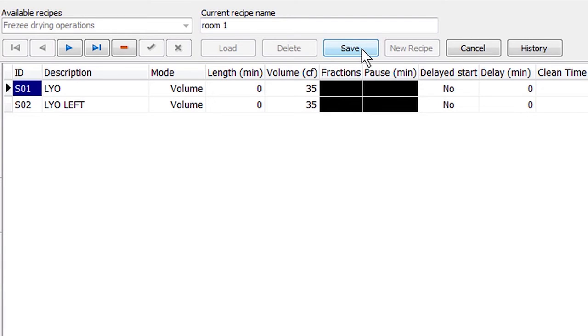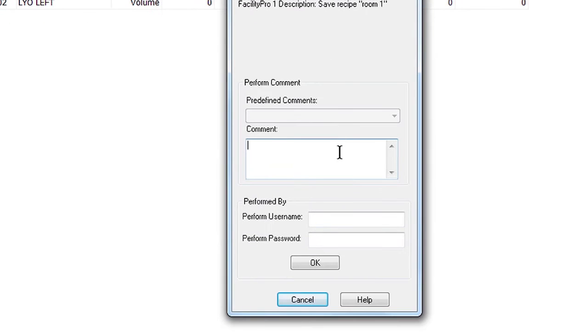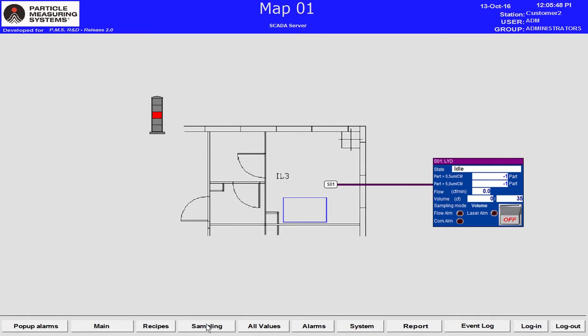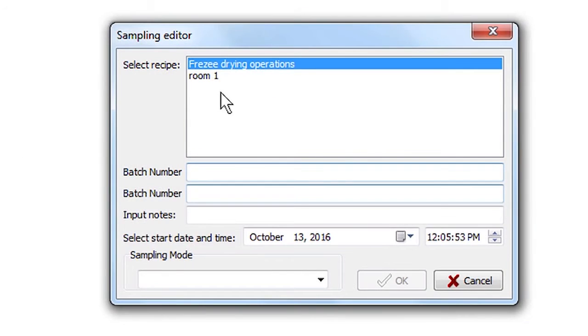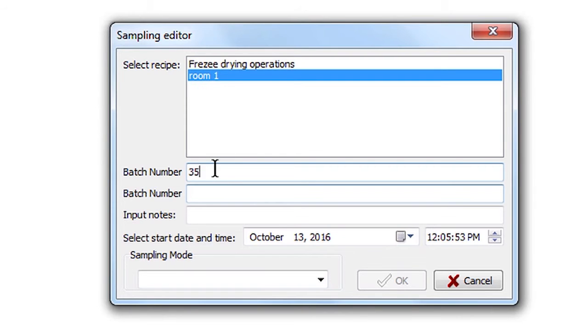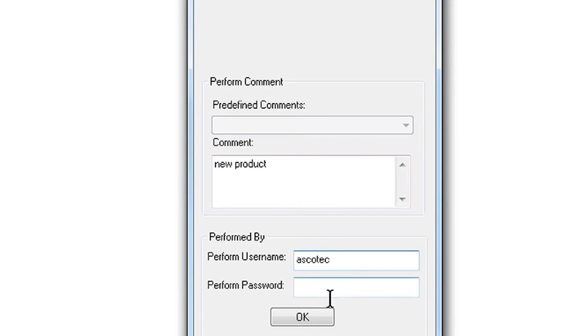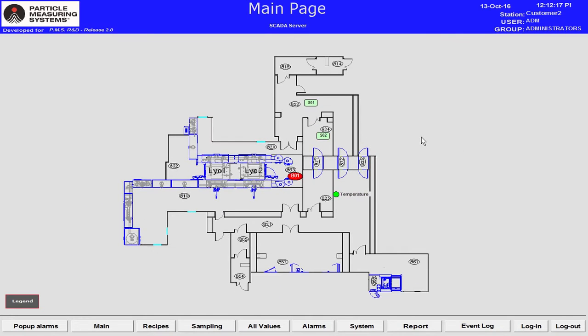All actions that make changes to the system require tracking to assure 21 CFR Part 11 compliance. Once a recipe has been created and saved, sampling to that recipe may be completed. Enter the sampling editor and select Insert to create a new sampling plan. Choose the appropriate recipe to be used for the sampling and enter the additional details for this batch, as well as selecting the sampling mode. Once selected, tracking of these changes is 21 CFR Part 11 compliant.